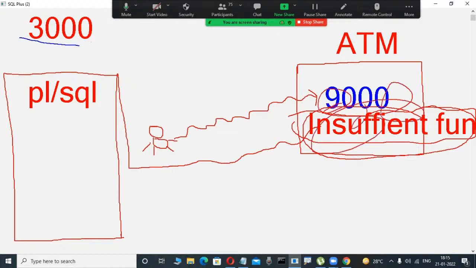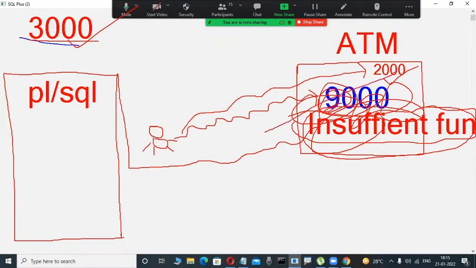Again, another scenario. For example, my balance is 3,000. Suppose I am inserting an ATM card. Now I try to withdraw 2,000 rupees, for example. Now is it possible? Possible. Why? Because here my balance is 3,000. Here 2,000 is less than 3,000. That's why this withdrawal is possible. We are withdrawing 2,000 in this example.